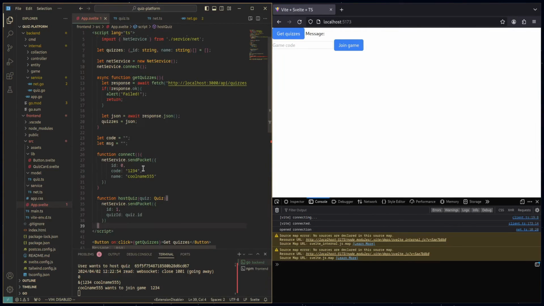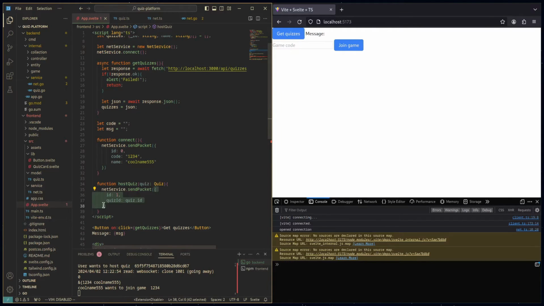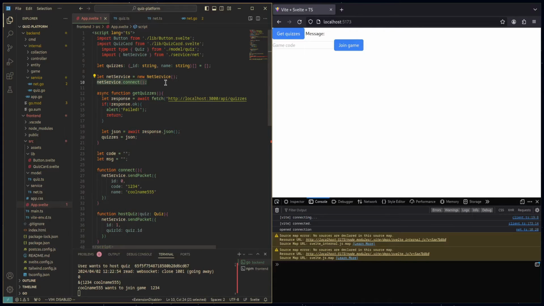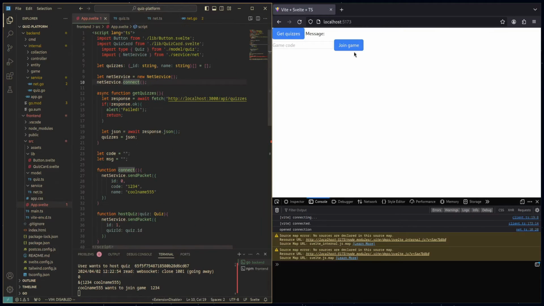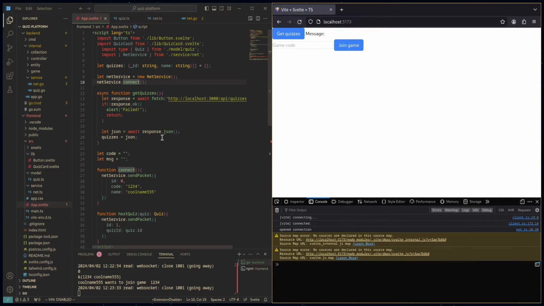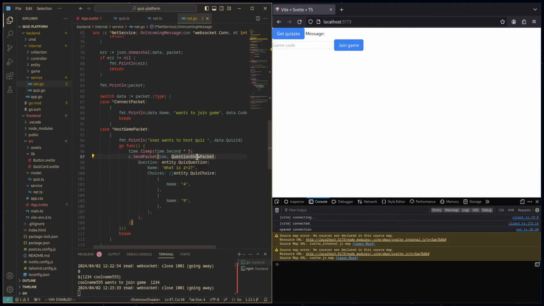So here in app.svelte, I'm actually sending these packets, the connect packet and the host game packet instead. And I also started connecting immediately when we render this component. So I just got rid of that inside on open. We just connect immediately, and whenever the user presses one of these buttons, it will send the actual packet. So let's also try sending a packet back to the client.